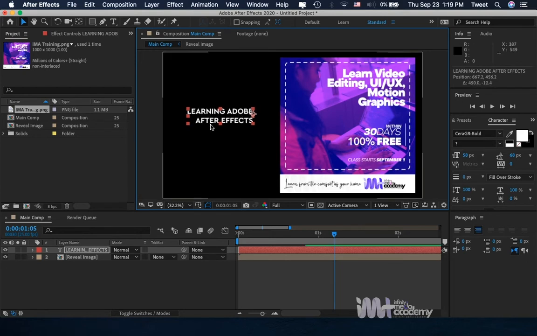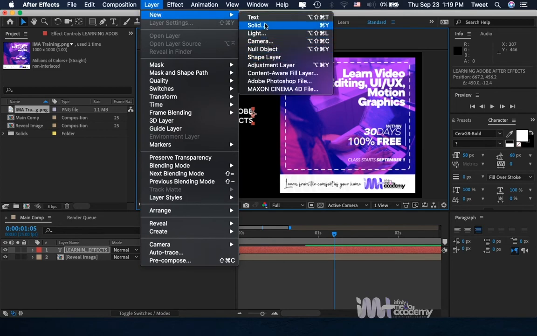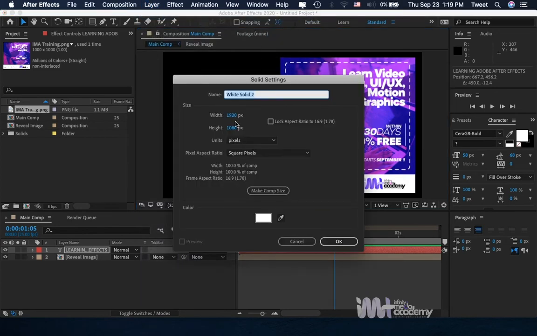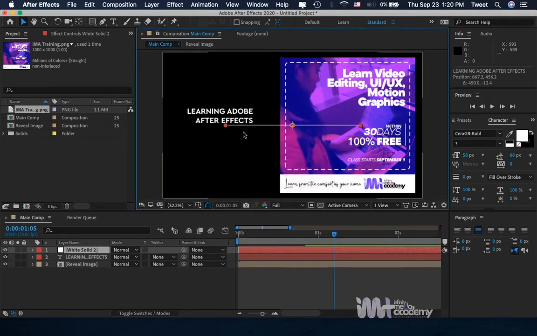So I'm going to quickly create a line that will serve as the starting point of hiding and revealing this text that we already have here. Okay, so I'll go to layer, new, and then click on solid. Okay, and I'm going to set the height to be about 3, and also I'll make sure the width is around 1000. Okay, so now I'll move it forward to somewhere around here.